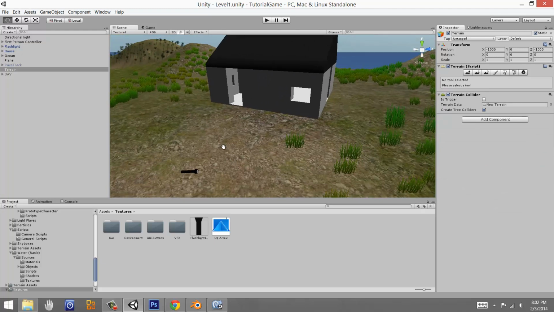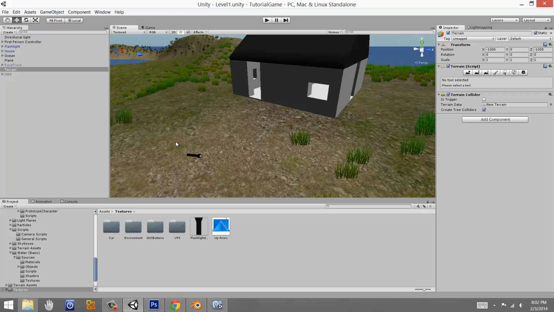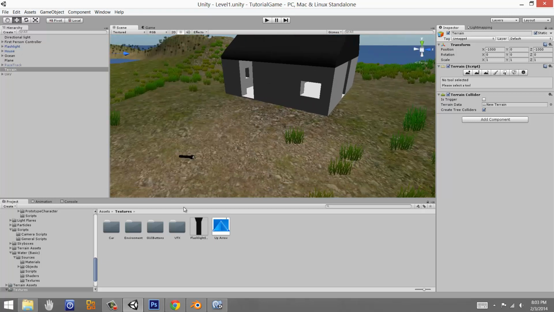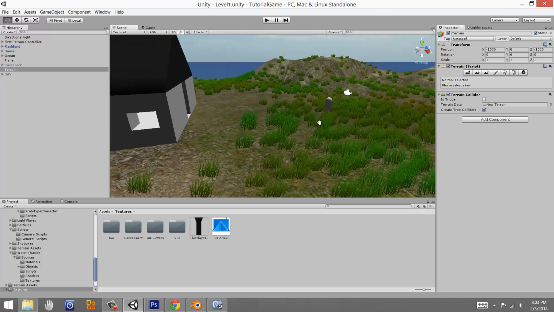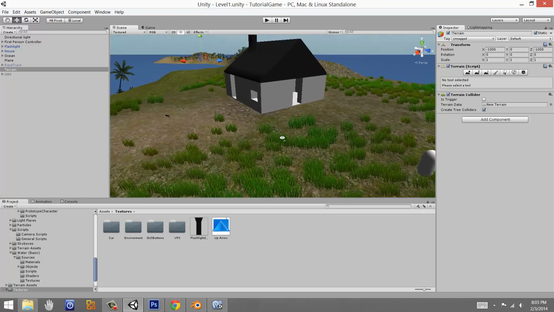Alright, so this is the end of this tutorial. In the future we're going to be going over, so we've gone over picking up objects, but now we're going to go over using that object in our inventory and making them useful. And that'll be in a video that's coming soon, so stay tuned.